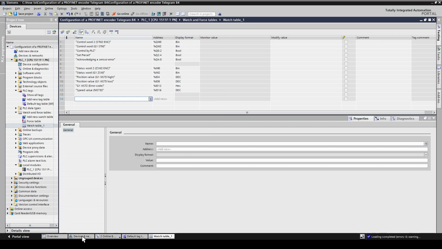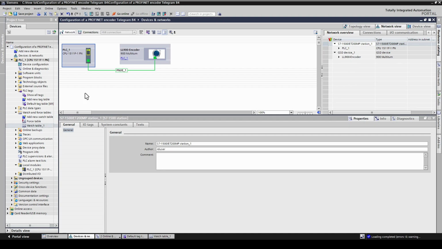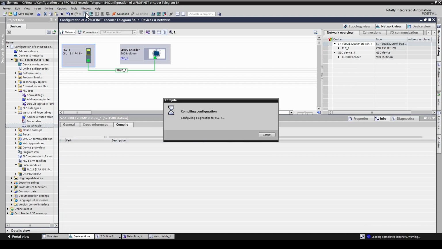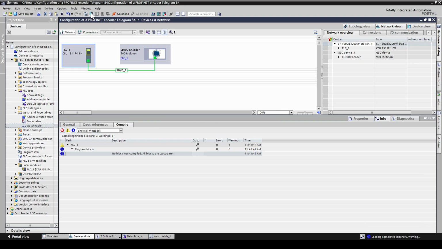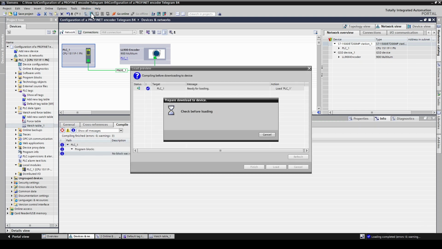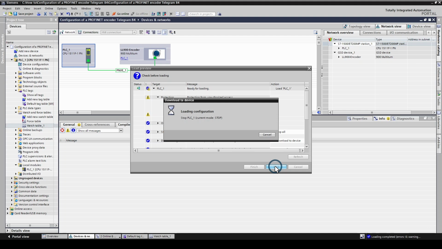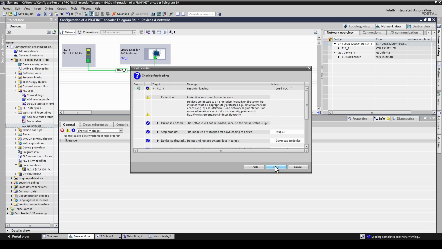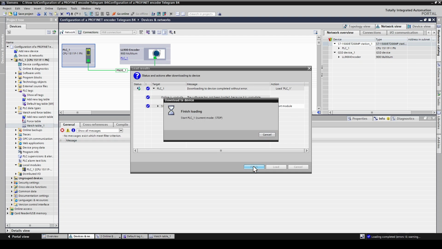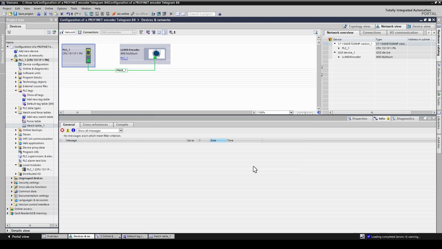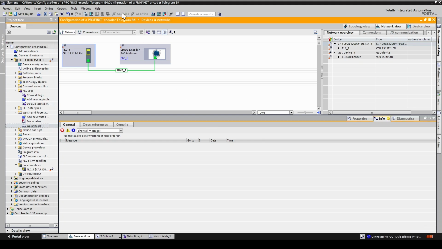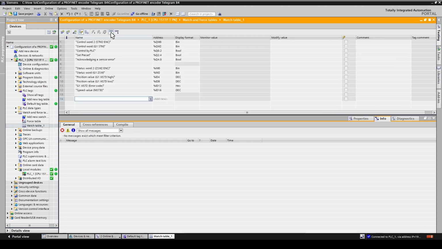Go to Network View, compile, download to device, go online, open Watch Table, click on Monitor All.